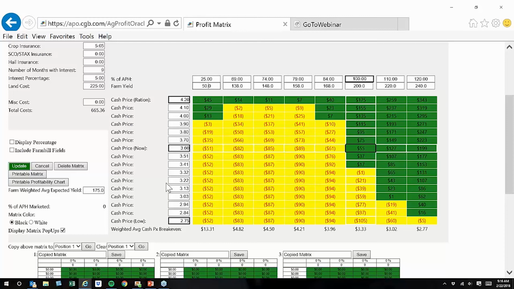And then over here on the left-hand side are all the different price scenarios. And you can see this middle box is set at $3.60. Where that $3.60 is coming from is the $3.95 futures and the 35 under basis that we entered up in our grain marketing section. So it's coming at $3.60.